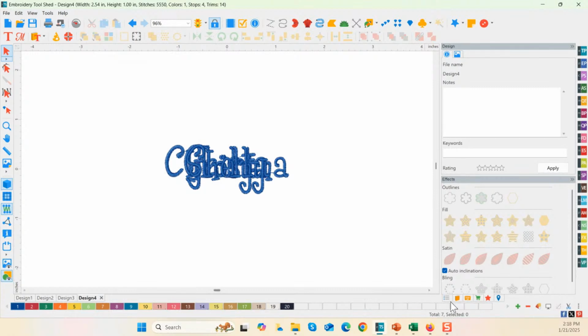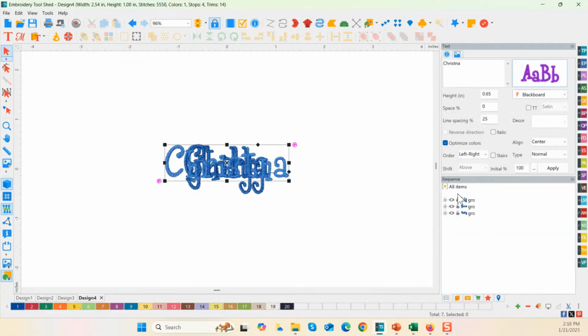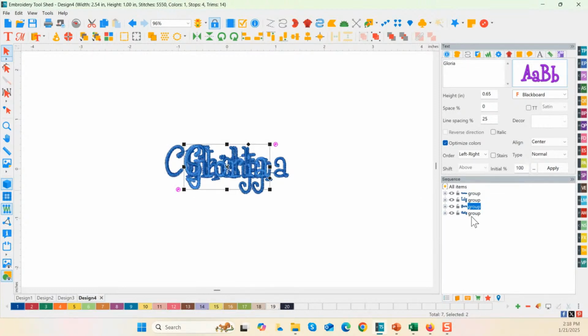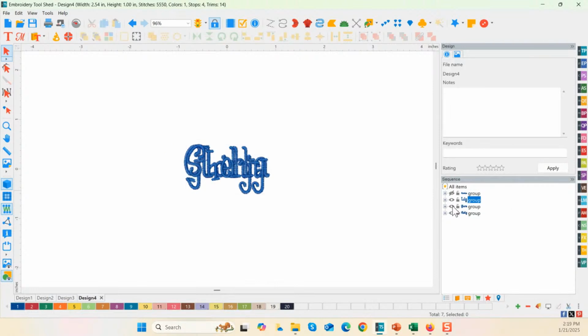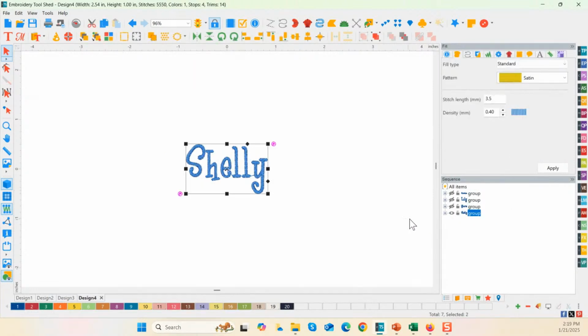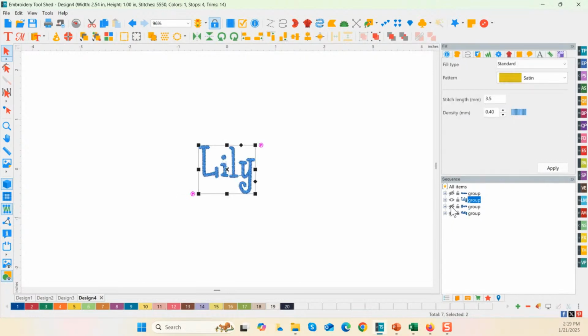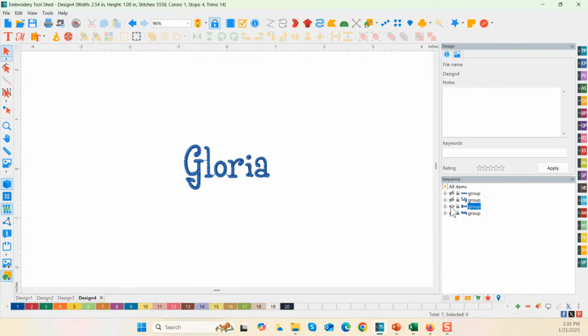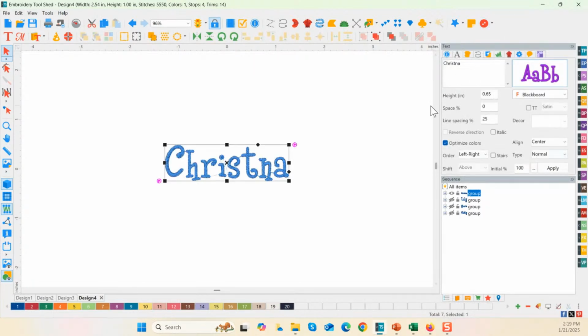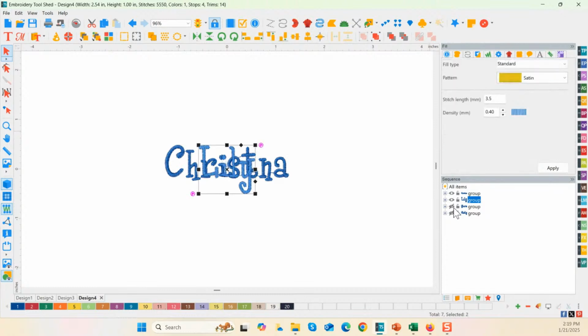What the program is doing is putting the names exactly in the center location. Okay, so here's Lily, here is Gloria, and Shelly. If I hide each one and turn one off and turn the next one on, you can see that we have each one of those, and that is using those properties that we have set here for each of those names, okay?